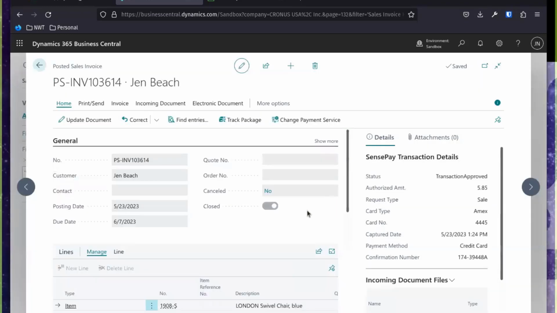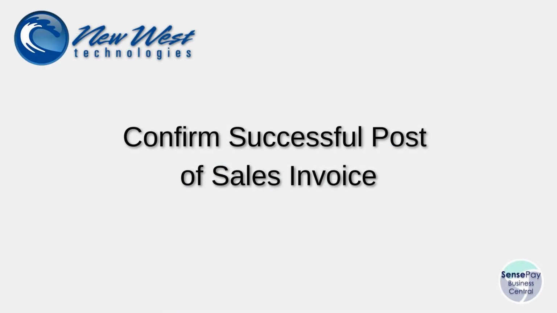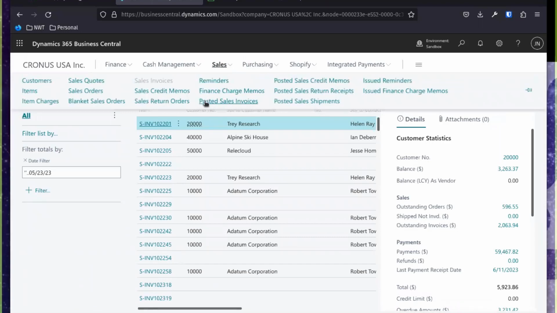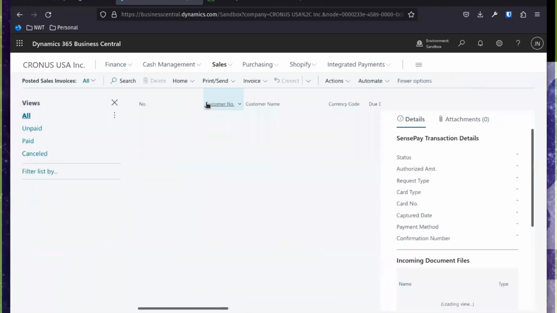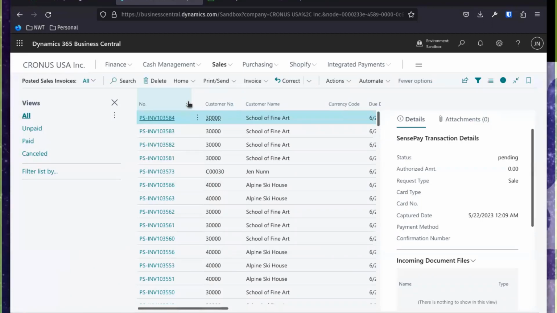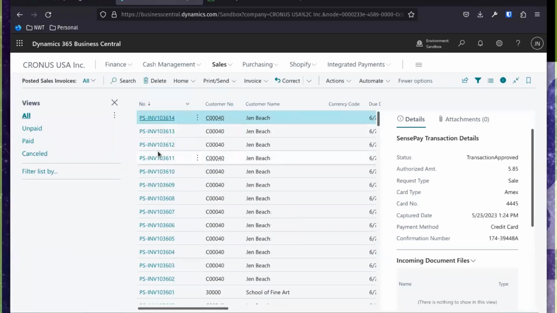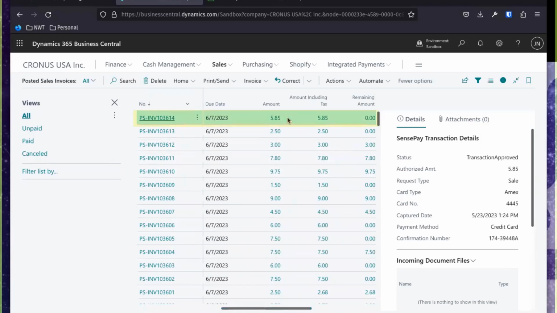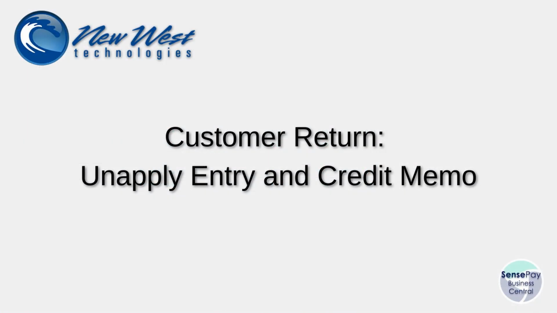Here you can see that the invoice shows the transaction for the card on file has been approved. Once the invoice has posted, it is moved from Sales Invoices to Posted Sales Invoices. Navigate to Sales, Posted Sales Invoices, and look for the invoice number. It should now show $0 remaining amount. On the right-hand side, under Details, it should also show the status as Transaction Approved.